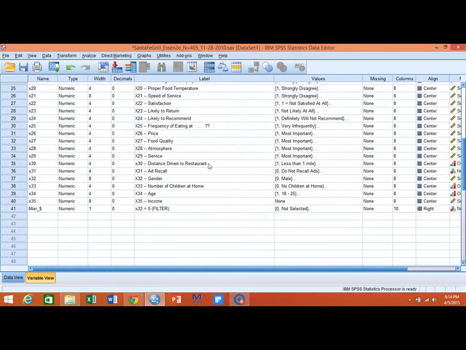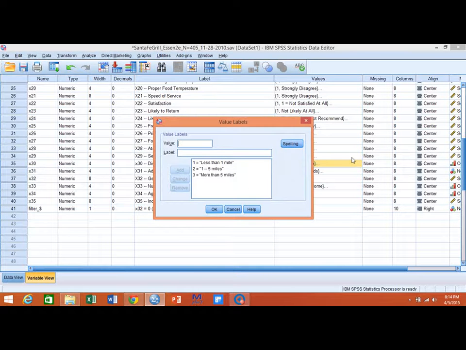Distance driven to restaurant, we want those people that drove less than 1 mile. We look at the coding here. We would write down on our paper, a 1 equals less than 1 mile, a 2 equals 1 to 5, and a 3 equals more than 5.